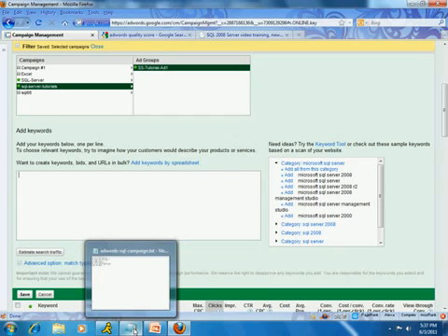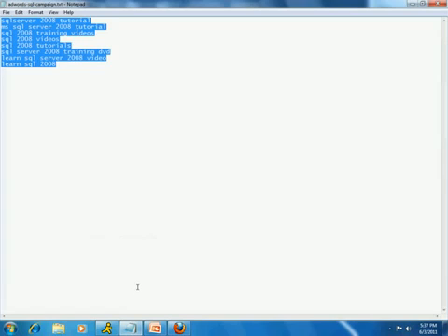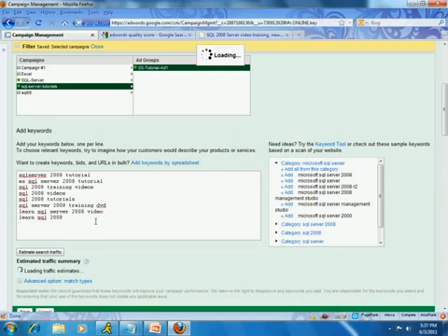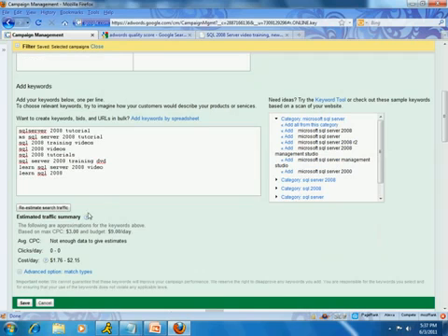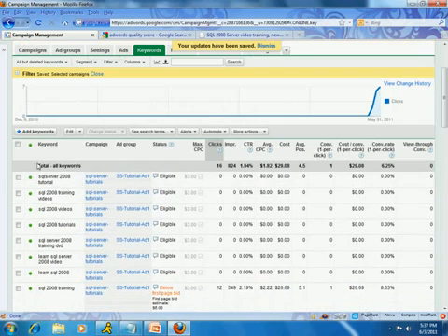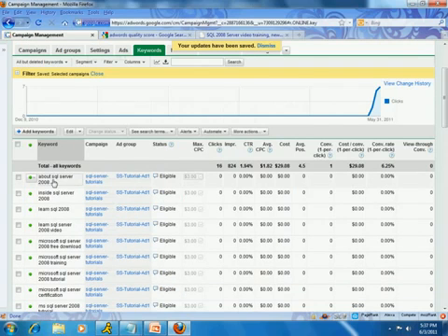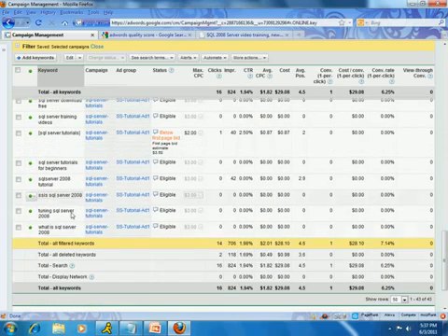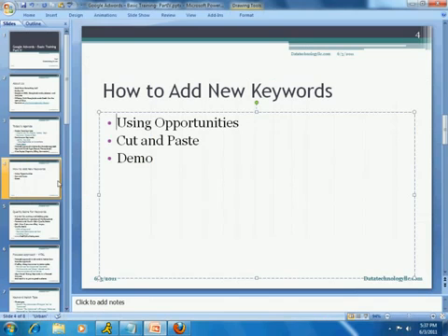So I'm actually going to switch to Notepad, copy some of these keywords that I have here, and then paste them here. Some of this I'm just showing for demonstration purposes. You can also do a search on estimated traffic. We're not getting a lot of clicks, but let's just go ahead and save them anyway. So now if you start looking at your keywords, you're going to see a lot of them in here, quite a few in fact.